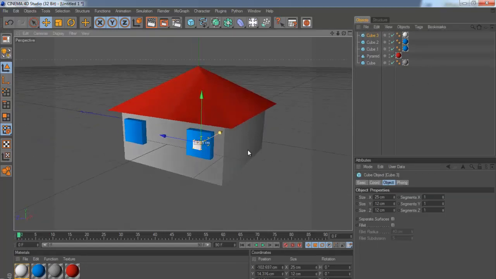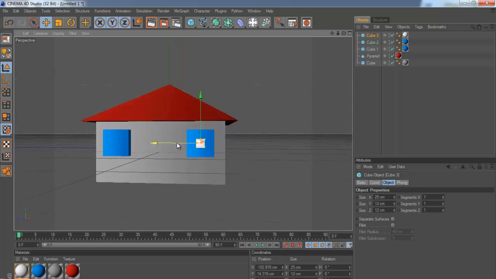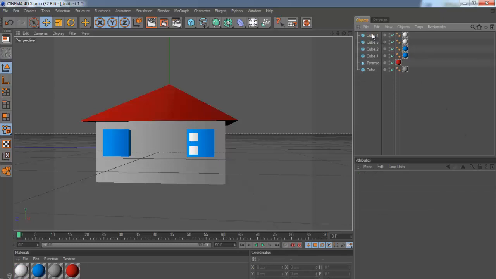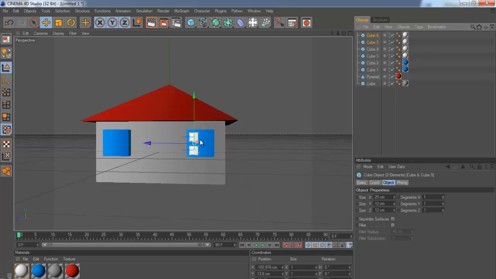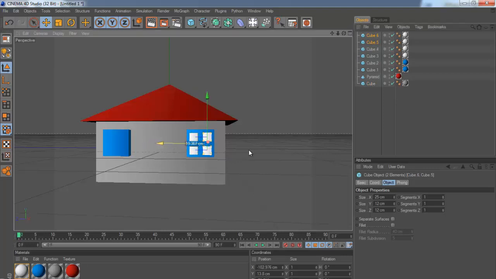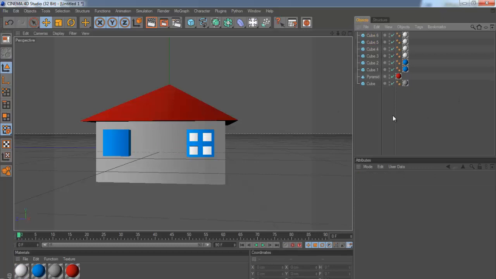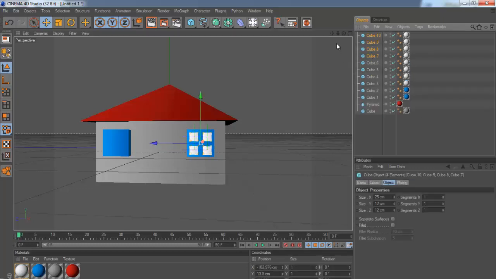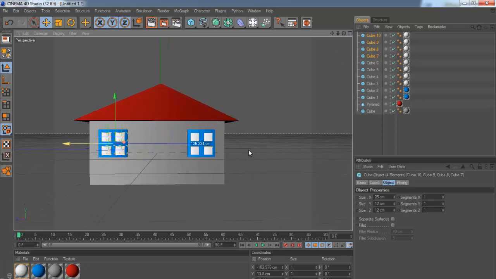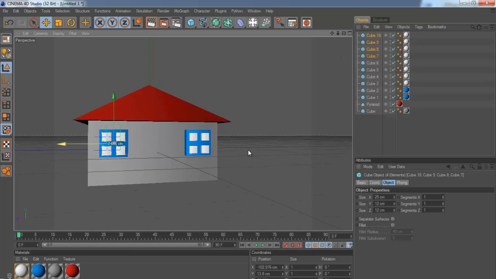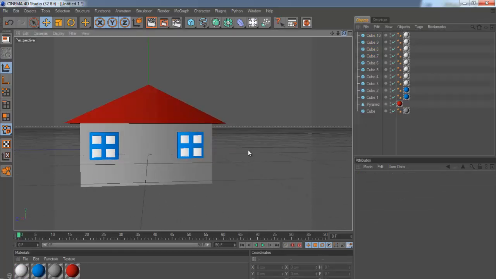Just gonna want to move those out a little bit. And then you're just gonna put 4 in each corner. Looks pretty good. And then just copy those and move them over. Obviously that's not centered, but just center them. And now you have part of your house.